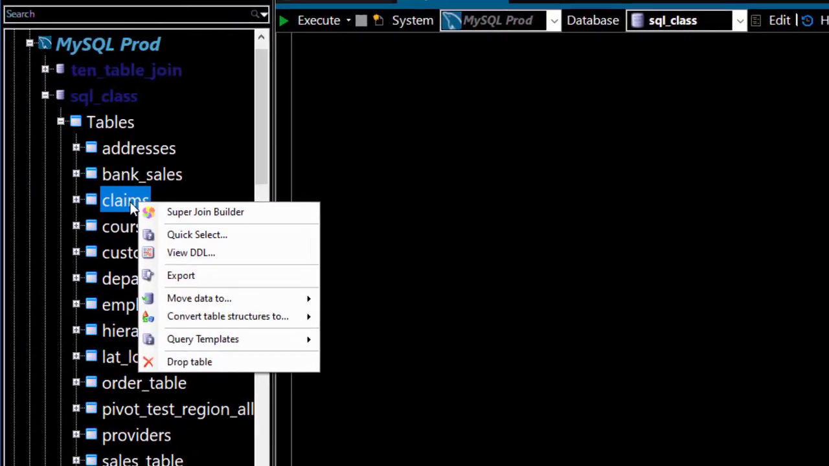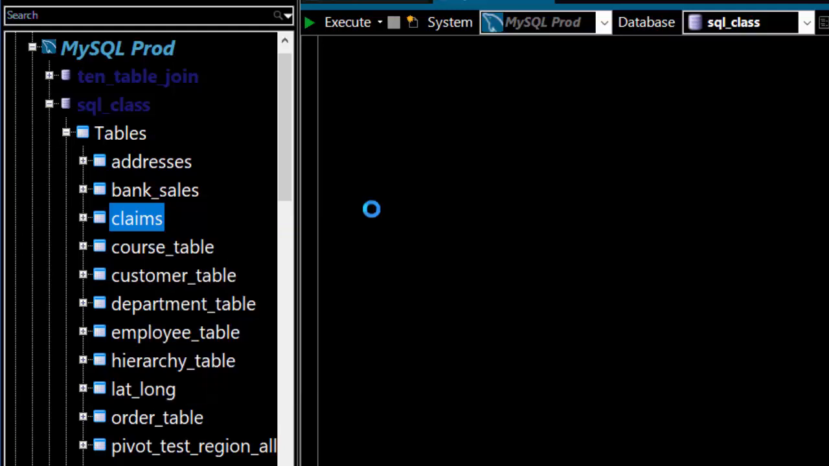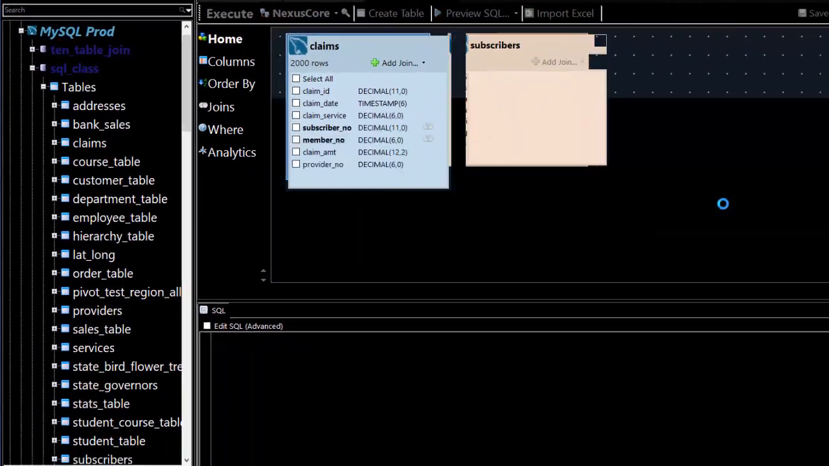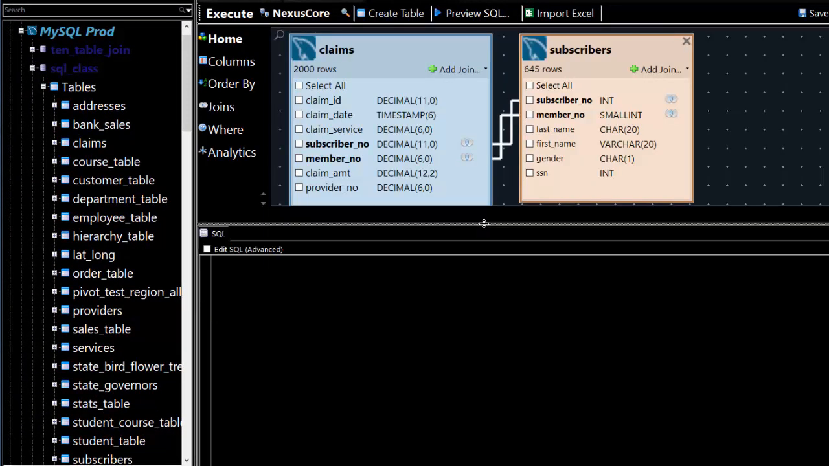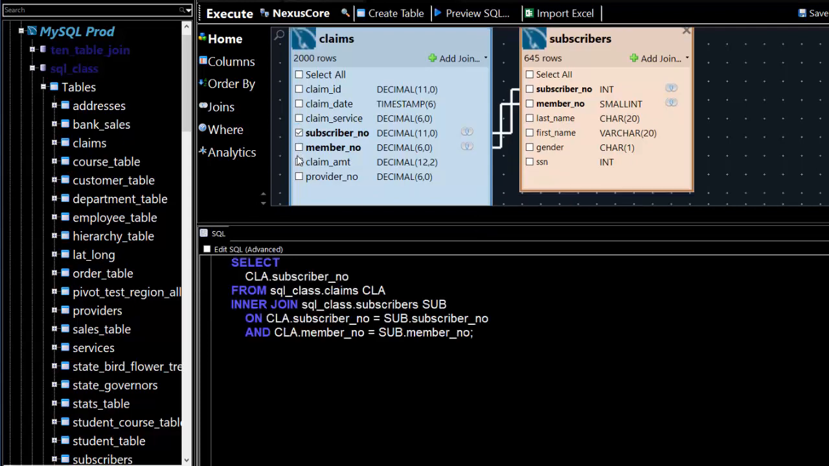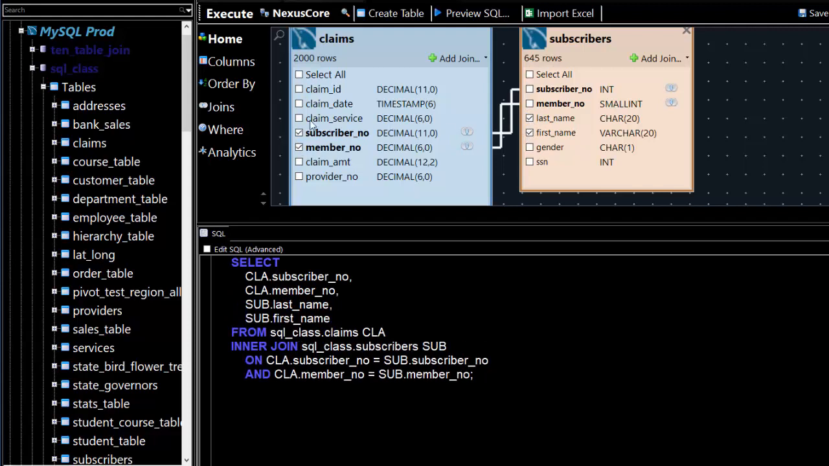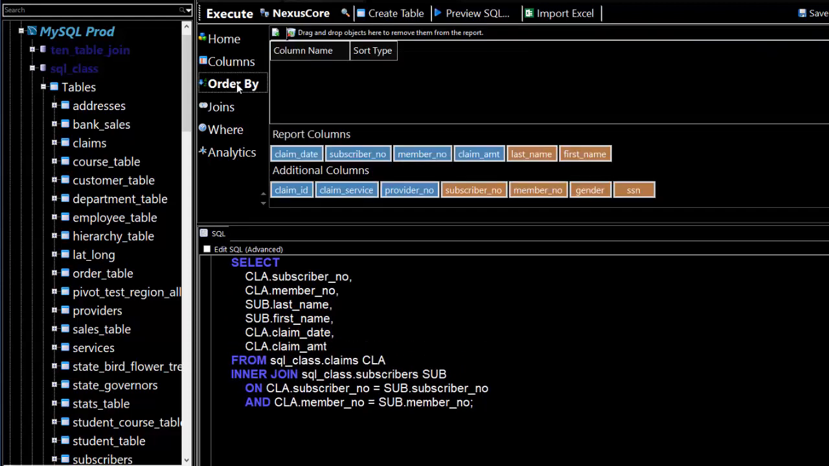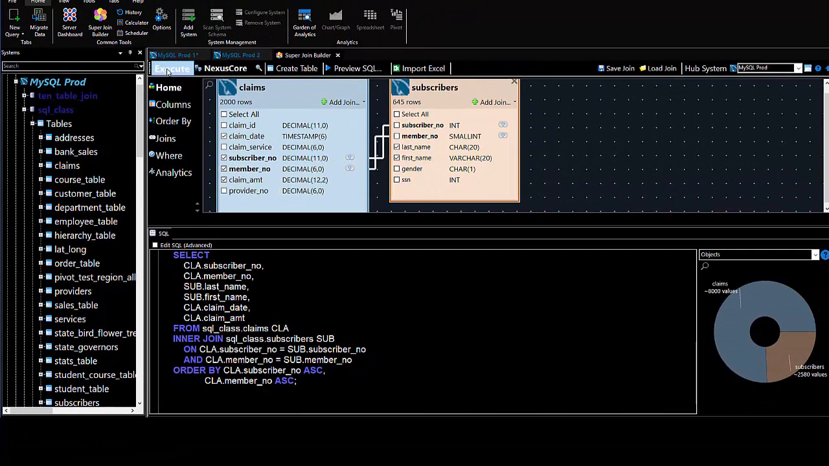Let's build a query. And we'll use the super join builder, so you can point and click. We right click on claims and we say, what's it joined to? And we say, oh, it joins to the subscribers. So I have a group of subscribers and they're going to file claims. So let's see what they filed. We'll get the subscriber number, member number, the last name, the first name, the claim date, and the claim amount. And we will now sort the data by subscriber number and member number. This will be our query, and we will see our data.